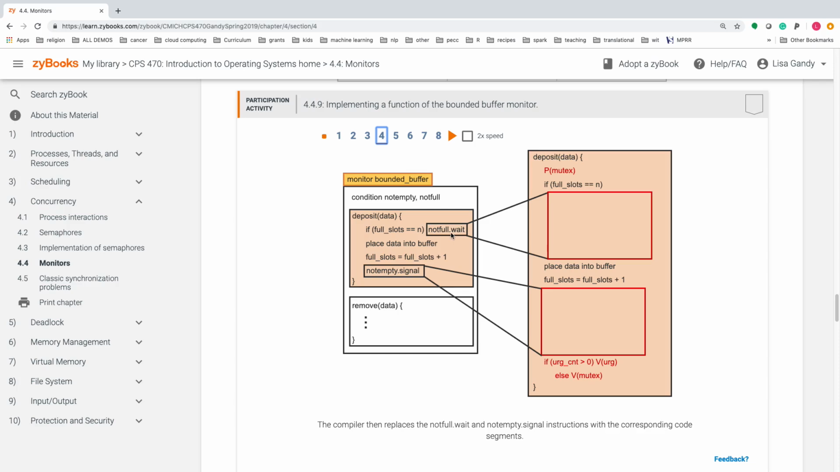Then we have this not full wait and not empty signal that we talked about, which is going to make sure that we wait if there is nowhere to deposit something, and when we actually deposit something, we signal to the consumer. Both of these have to be implemented low level using this code.